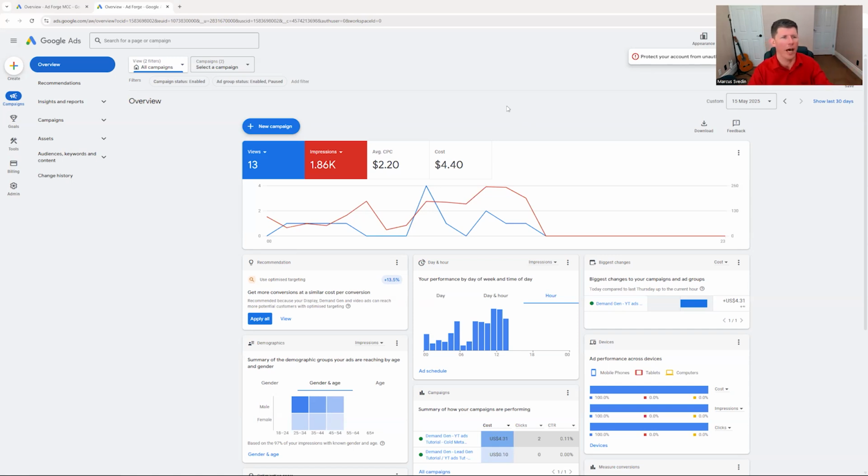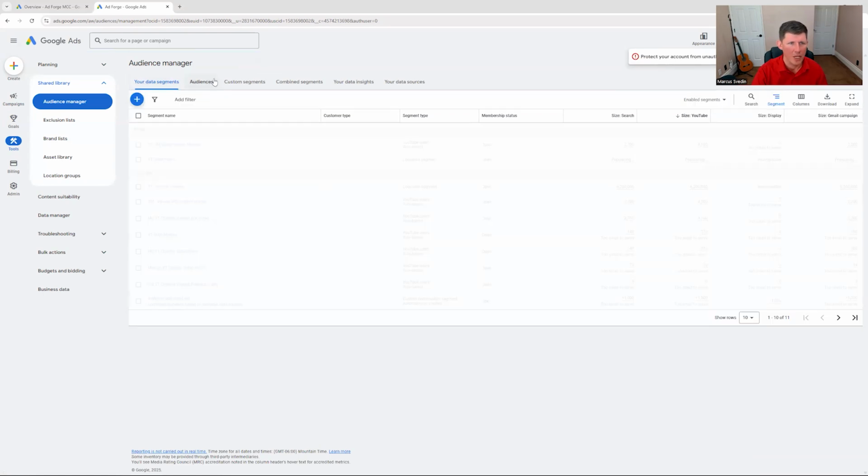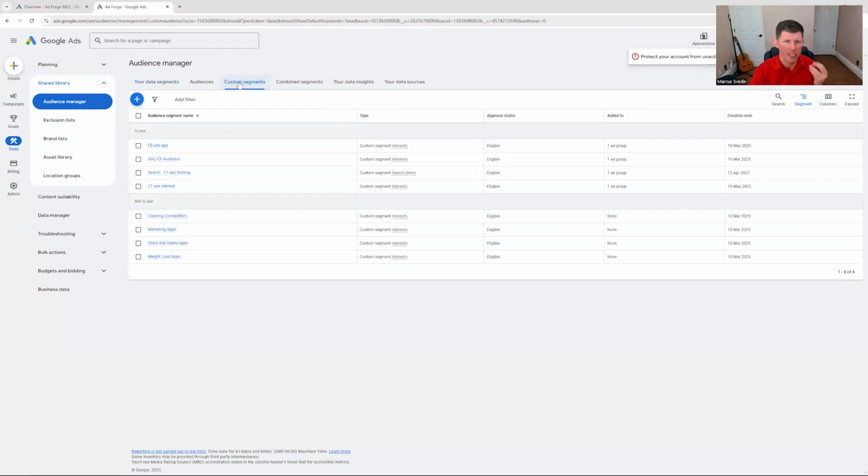So you want to go inside your Google Ads platform, should look just like this. And you want to come over here to tools on the left-hand side. You go to shared library, right? And you go to audience manager. Okay. You click on that and you have a number of audiences up here. Okay. I won't go too much into detail here on what's what, but for this specific video, you want to target custom segments, okay?